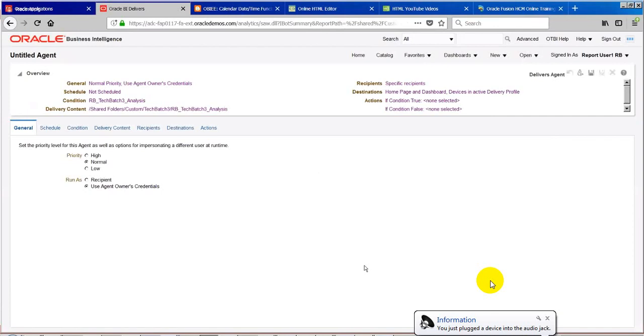That is the alert we were seeing in the dashboard just a few minutes back. That alert is meant for that. So if you want to get an alert, you have to subscribe to this agent. Similarly, the recipients we say this report has to be delivered to will also get an alert on the BI homepage saying, hey, the agent has run yesterday, and here is the result. That's what shows up.